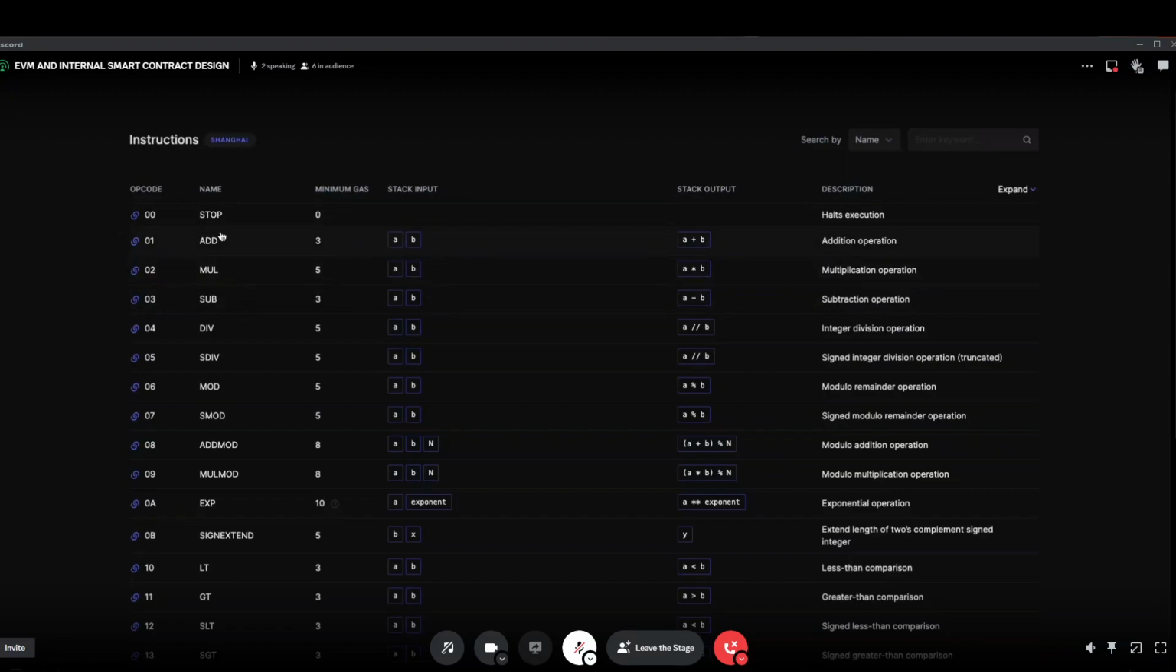Then you have some arithmetic operations like add, multiply, subtract, divide, signed division, modulo, signed modulo, and then some quality of life opcodes like addmod and mulmod, which just take in items from the stack, and then a plus b mod n. It puts this back onto the stack.